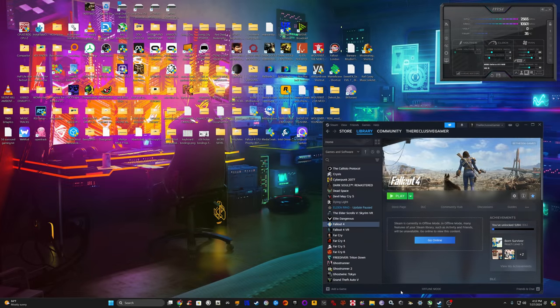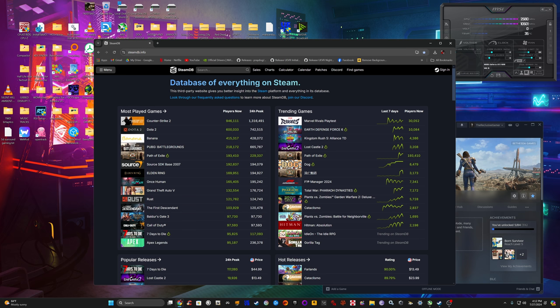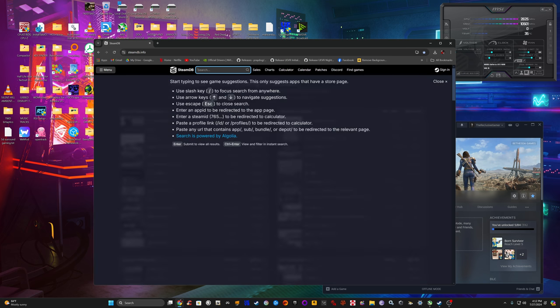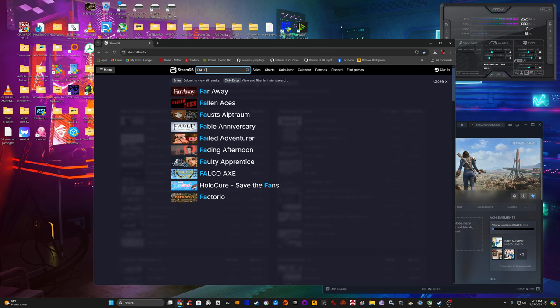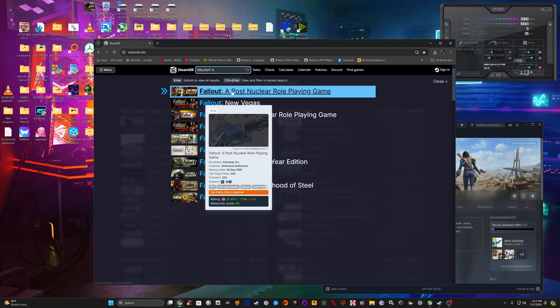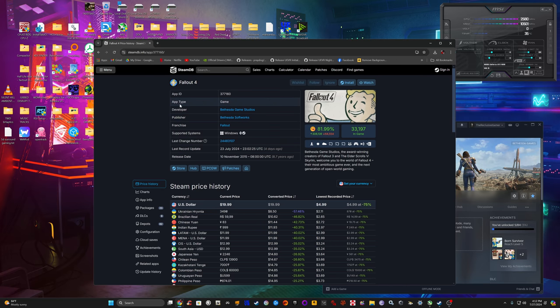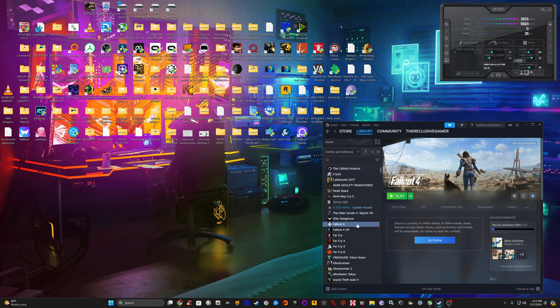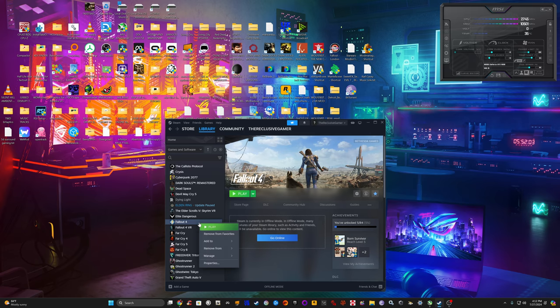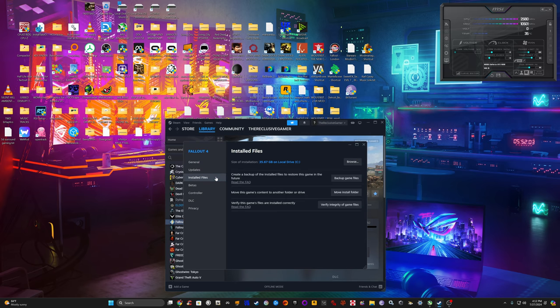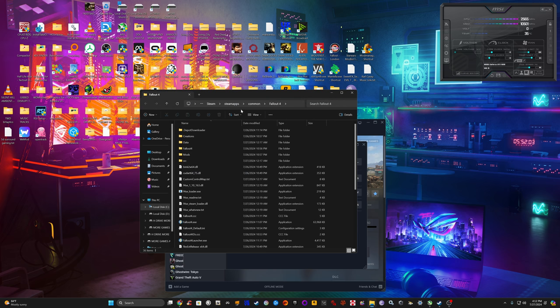Oh, by the way, FYI, I forgot to mention, after everything is said and done, the game is installed properly, what you want to do is go into SteamDB, steamdb.info, and you want to search Fallout 4. And right over here, you want to find the app ID number, which is 377160. After that, the quickest and easiest way to find it is go into your Steam, right-click Fallout 4 VR, Properties, go to Installed Files, and hit Browse.